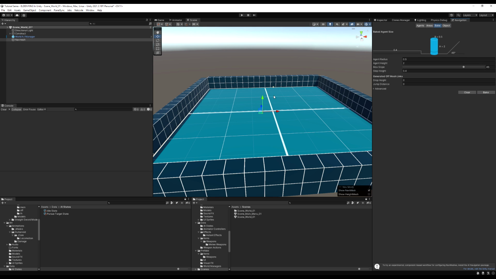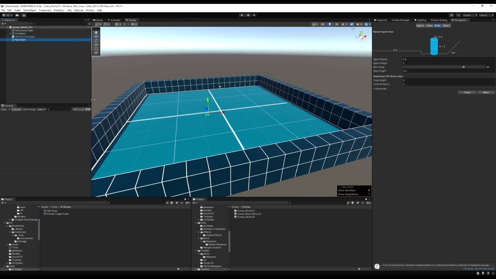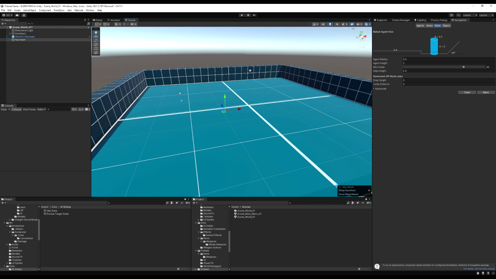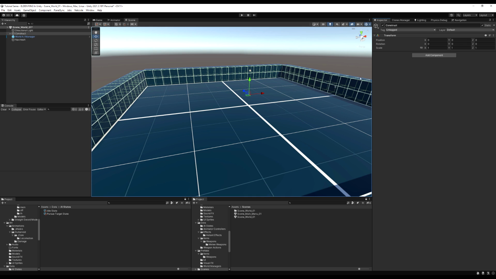Now make sure your objects are static or else you won't be able to bake. So if I go to my construct here, like the floors, you have to make sure that the objects that you want the Navmesh on have this navigation static check mark here that I'm showcasing.